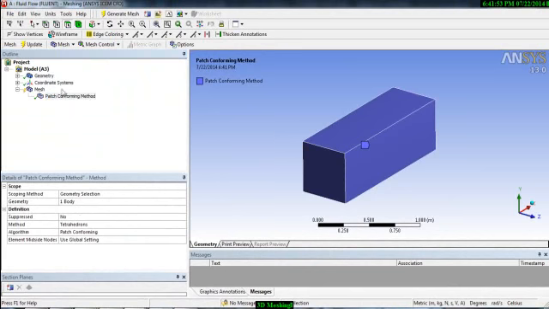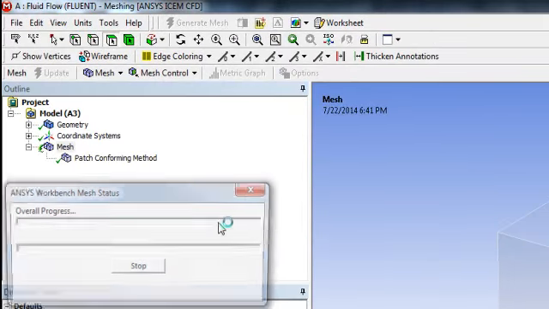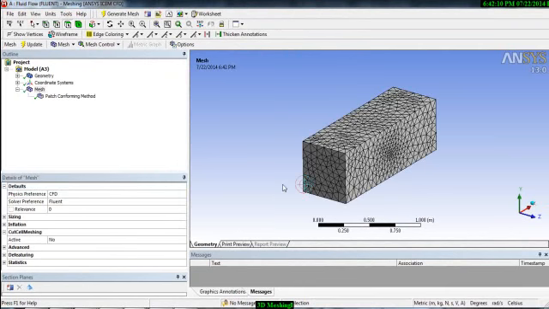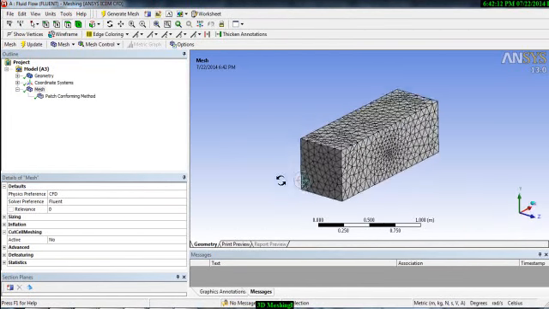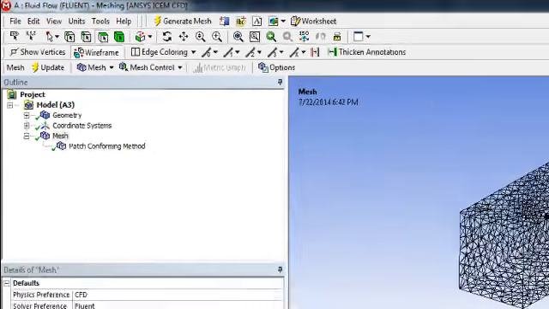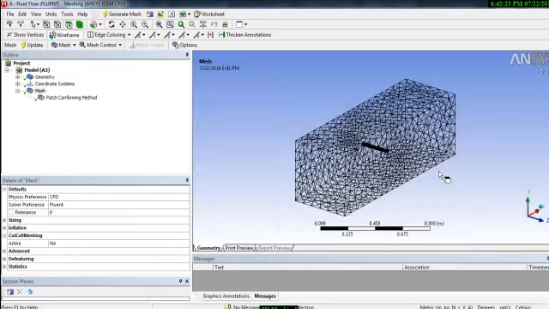So now with this patch conforming method, with the default setting, we will update our mesh, or we will right-click and generate our mesh with all of its detail, and ANSYS will try to mesh it. And here is your mesh, a default mesh. As you can see, if you go to wireframe, you can see inside the cylinder, this is just a wall. So this mesh is developed with the default algorithm of the ANSYS meshing module.